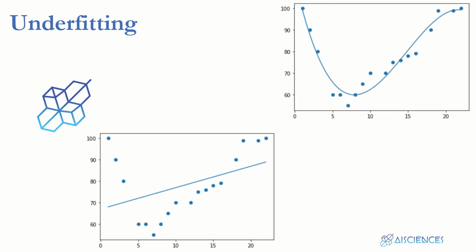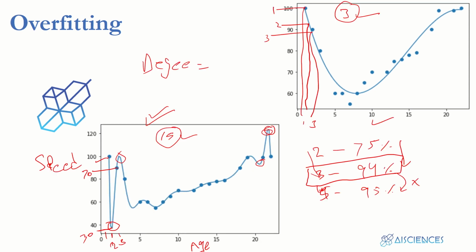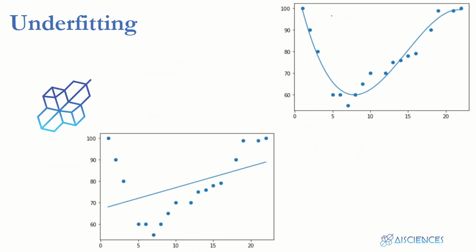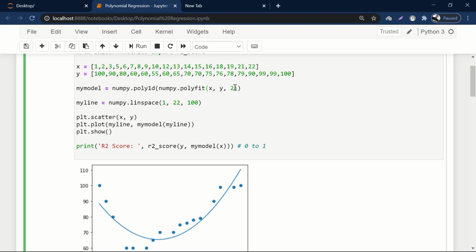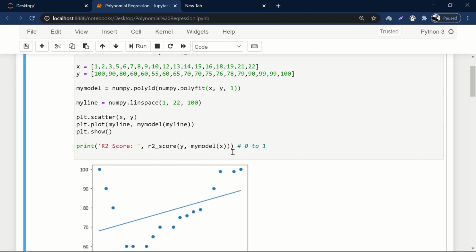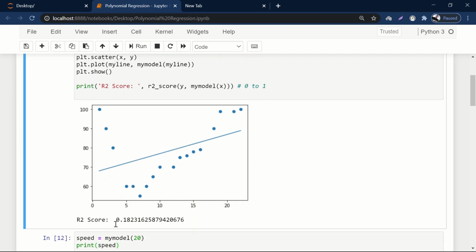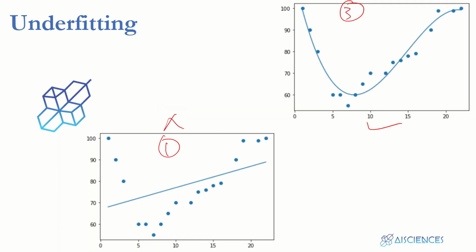Another thing is underfitting, exactly the opposite of overfitting. What is underfitting? Here's a model with degree 3, and here is a model with degree 1. With degree 1, you can see that this line is not even close to most of the points. That's why we will ignore this model, and this model will be good. I have already shown you that R2 score on degree 1 is worse. That's why we will ignore it. It is too simple to be used, underfitting.